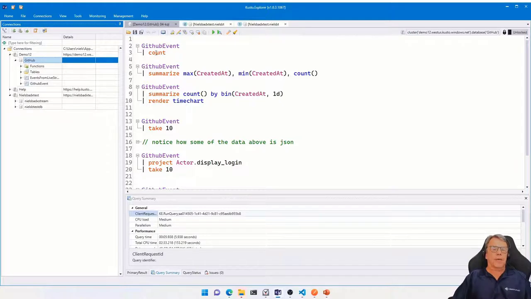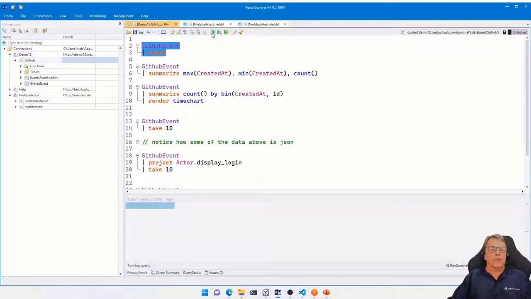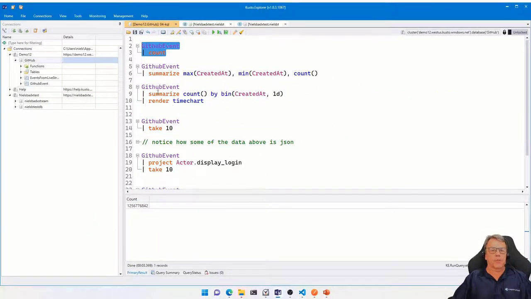The way we are querying with Kusto Query Language is we start with the table, GitHub event, and then we say what we want to do. We do a pipe and then what we want to do. So here we're saying GitHub event count. Let's run that. And we'll see here we have 1,256,776,842 entries in that table.